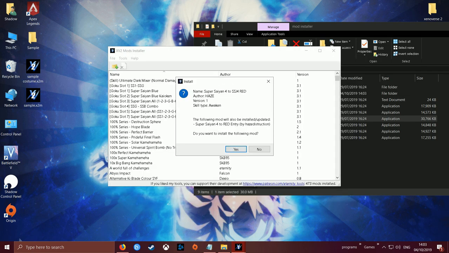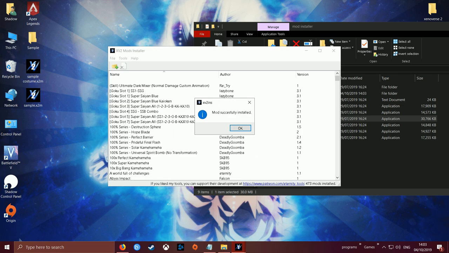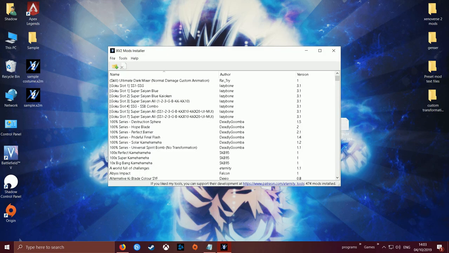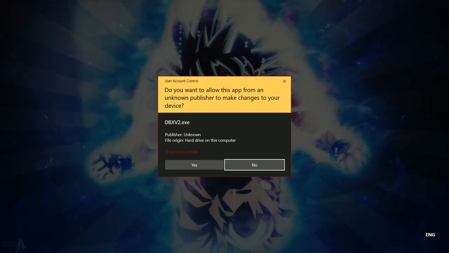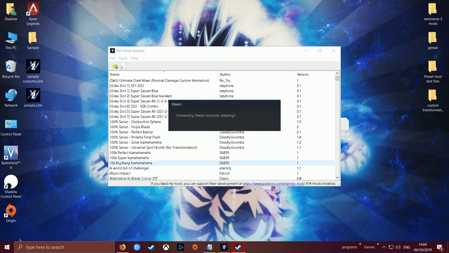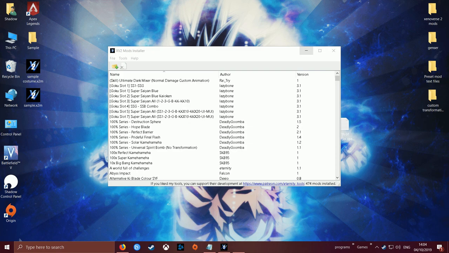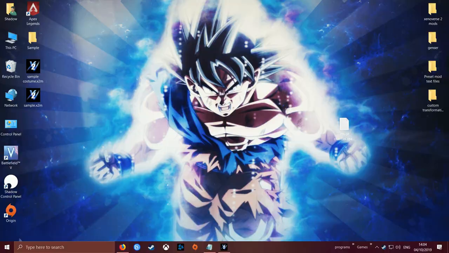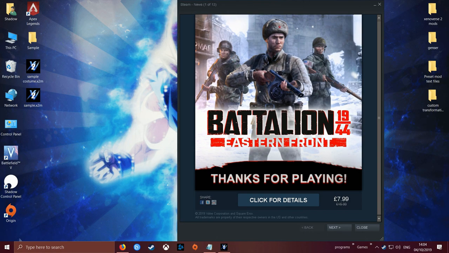And as you can see, there's the costume, the name, the author, the version number and awoken. So yes, install the following mod. Okay, so now we are going to start the game and test it. Fingers crossed, nothing went wrong. Here we go, guys. Let's see if it worked. Okay, just ignore that. I'll have to start the game again.